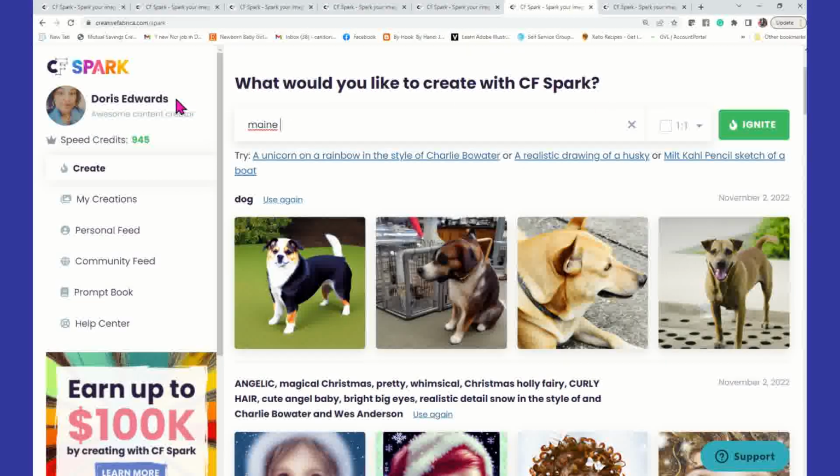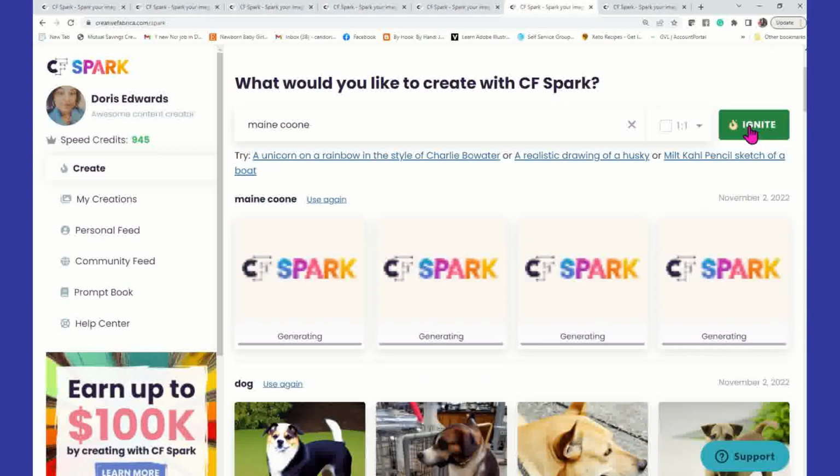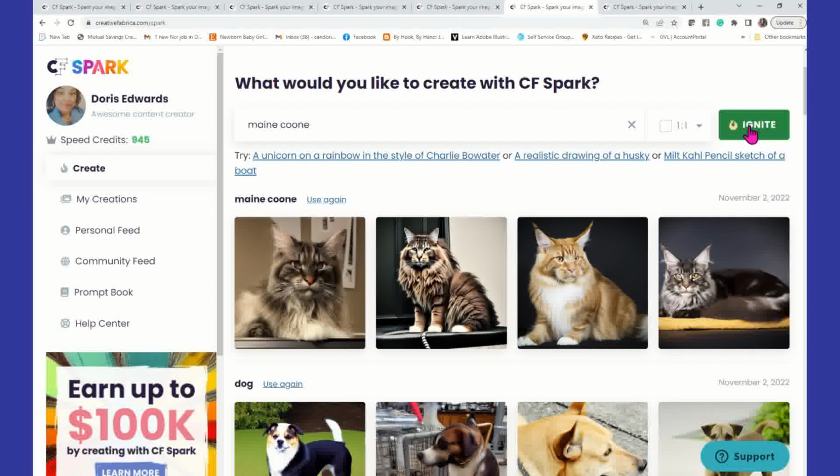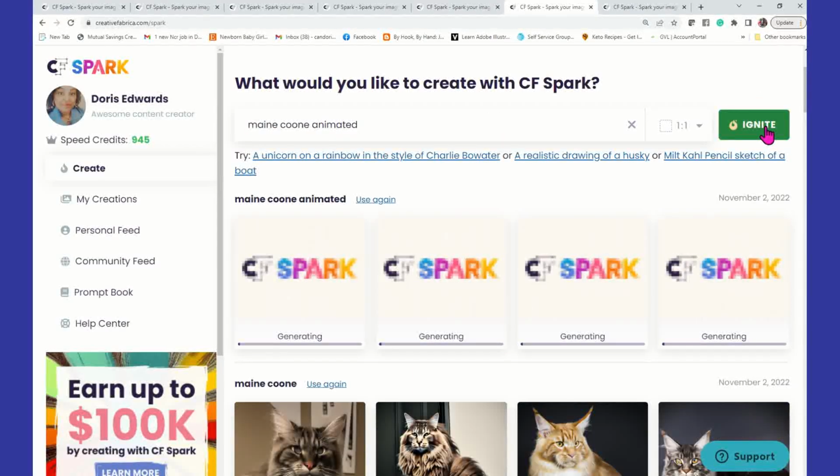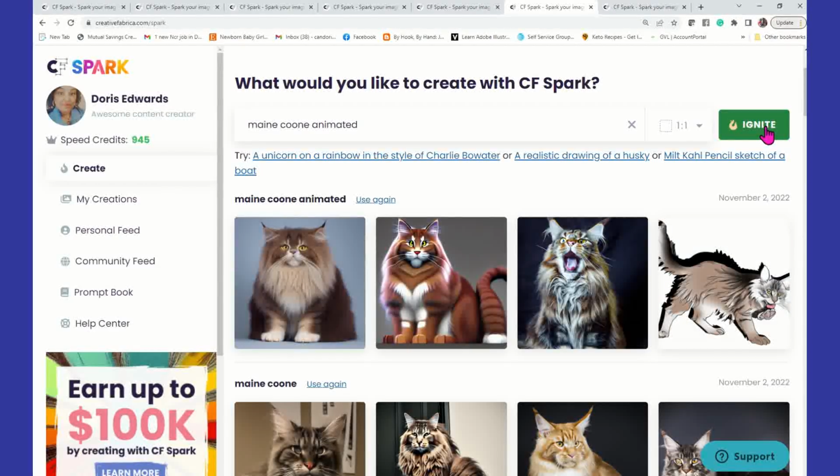If you want to get specific, let's see what happens. Maine Coon, big old cat. So you don't have to get very detailed. Whatever words you type in dictate what type of image you get. If you want to get very detailed, then you want to start adding additional keywords that may help you get what you're actually looking for. Okay, so they give you more of an animated look of a Maine Coon. It just depends on what you're looking for.